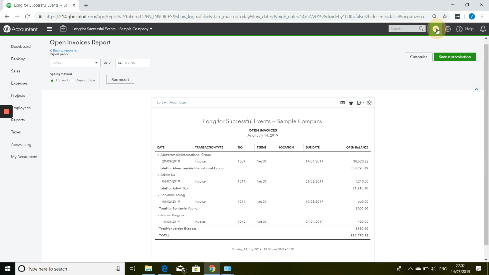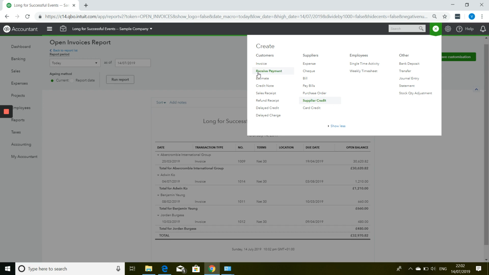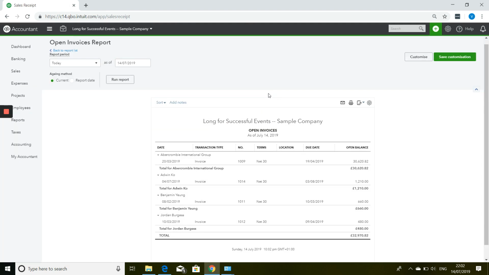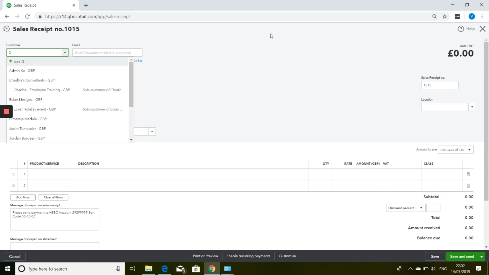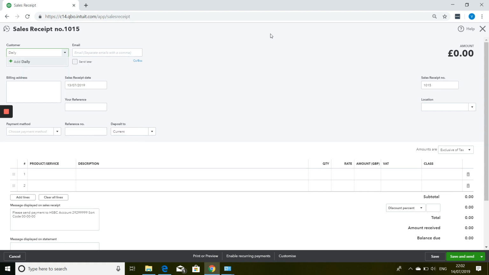So on a daily basis, if you go to the plus sign, and instead of doing an invoice, you do a sales receipt, you can either do this individually per customer, if you need to send them a receipt, or you can do this at the end of the day, particularly if you're in a shop, and you're doing till receipts as you go. So I'm going to set up a customer just for this one that says daily takings.